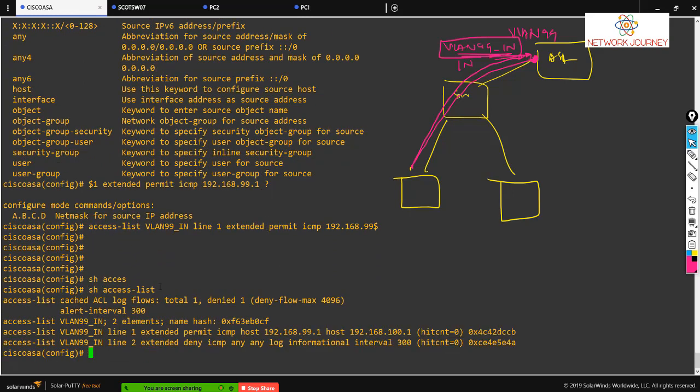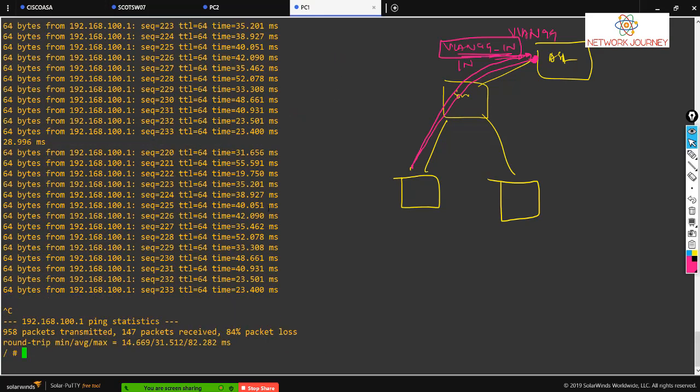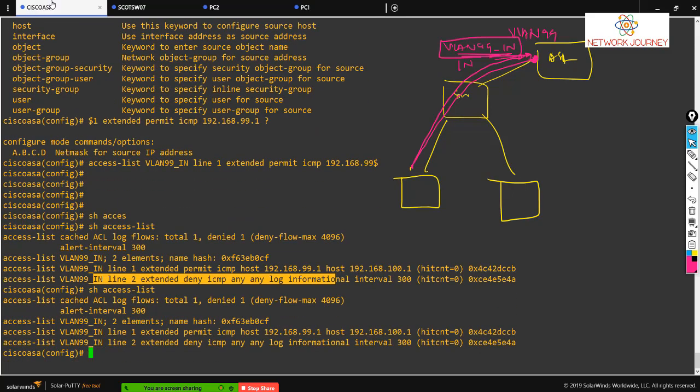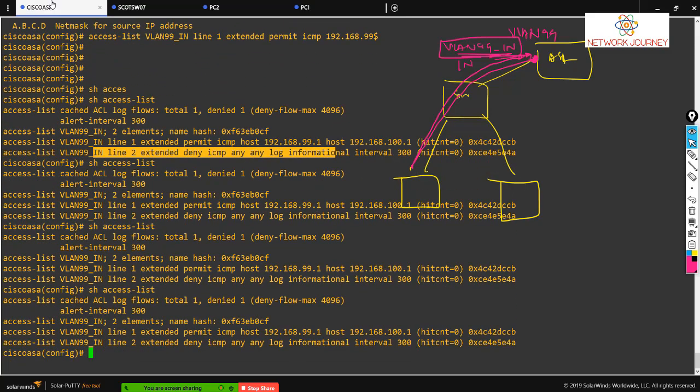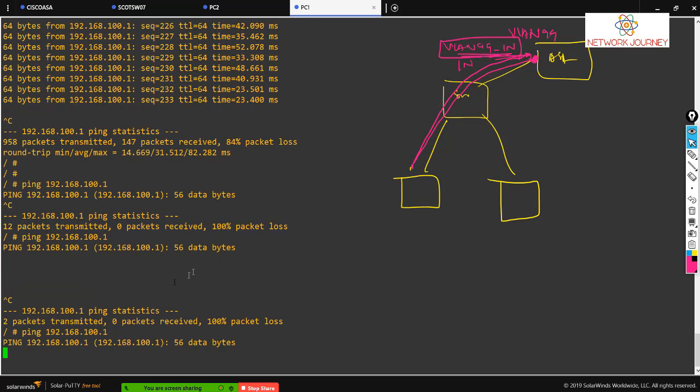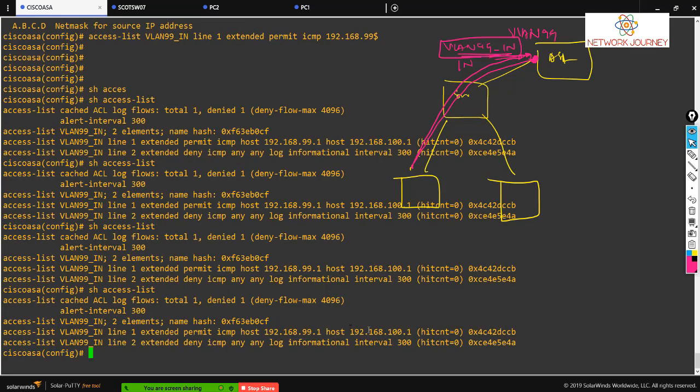show access-list. So it says on one, I have permitted. On second, it's okay. So I will stop and I'll restart. Okay, so basically this is not getting hit because of the hit counts. If you see the hit counts, they are not incrementing. So let's see why it is not working. So this is 100.1, right?